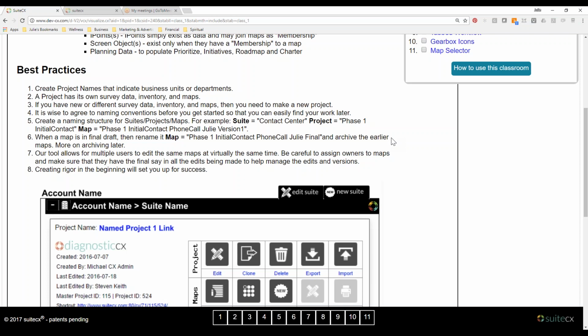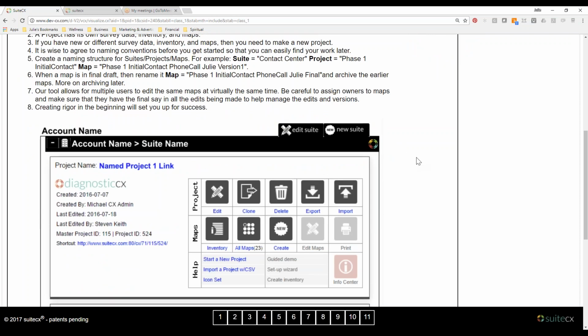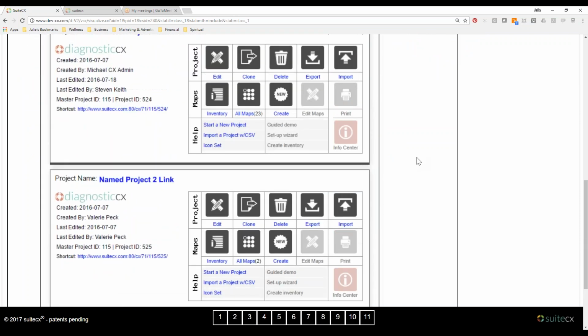Our tool allows for multiple users to edit the same maps at the same time, which is really cool when it comes to collaboration and co-creation. But you want to make sure that you don't have multiple people editing the same map unbeknownst to each other. So it's good advice to assign an owner to a map or to a project, and then make sure that whoever else is working on that project has their edits and revisions reviewed by that owner, just so everyone's on the same page. And just a little tip: creating rigor in the beginning will set you up for success as a team.